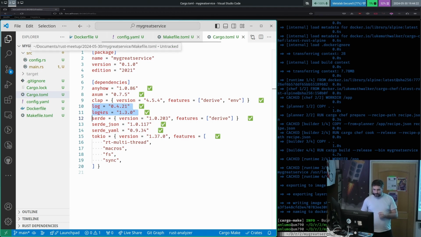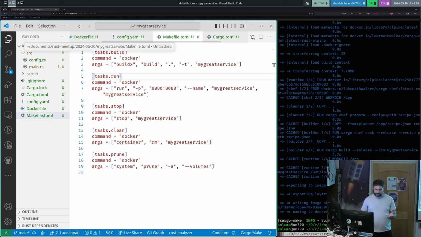Cargo make is installed on the local system, and then it's just a makefile.toml file in the root directory. No, it's a separate file here.